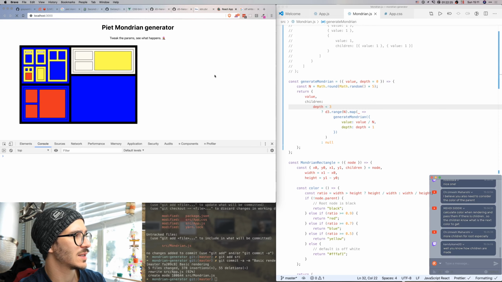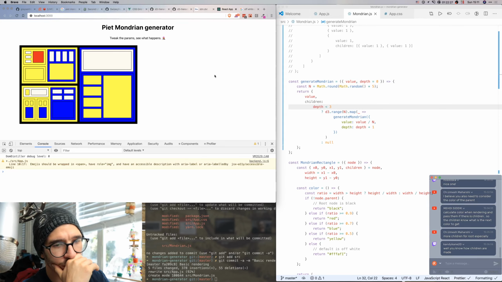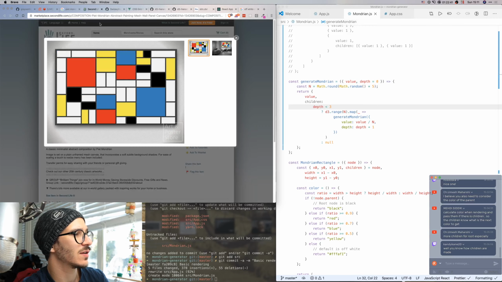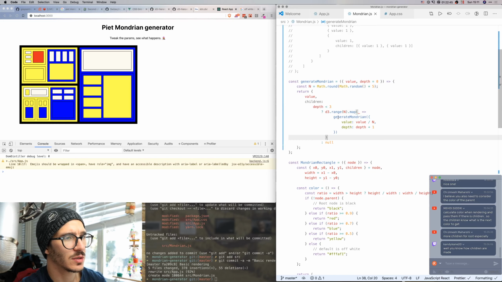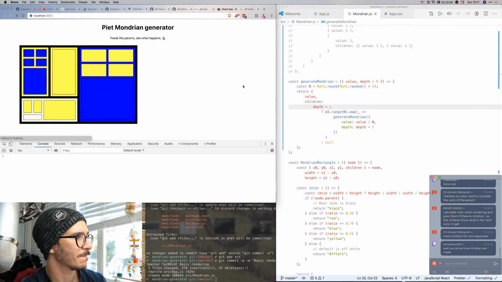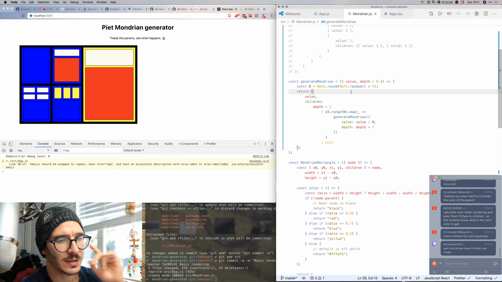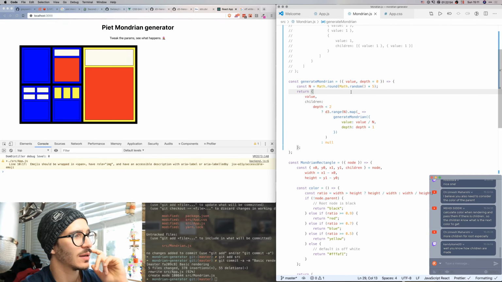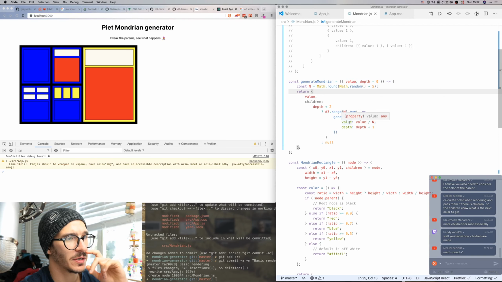Problem is that this is now very, how should I say, it's like, it's too random, isn't it? It doesn't have that artistic vibe of a Mondrian art piece. So what if we only go 2 levels deep? Okay. Now the next step is going to be generating colors here.